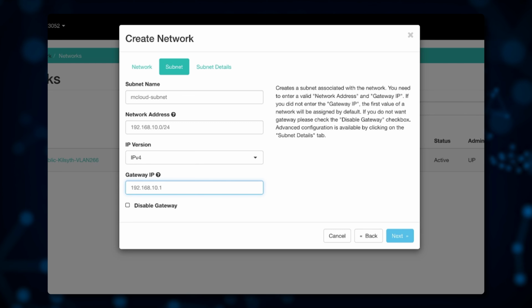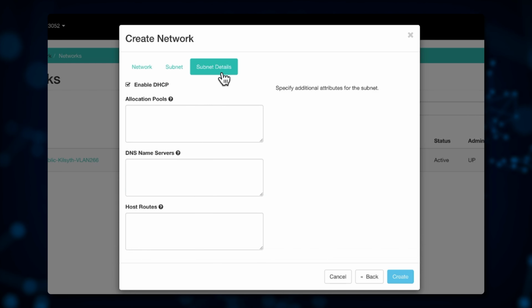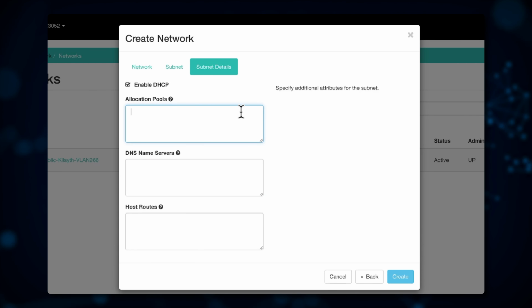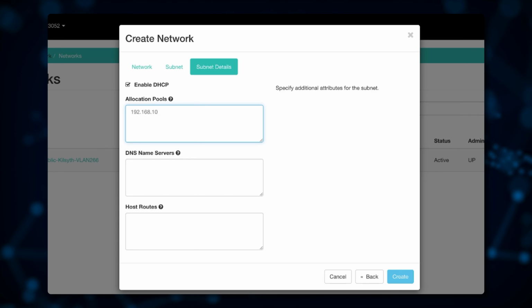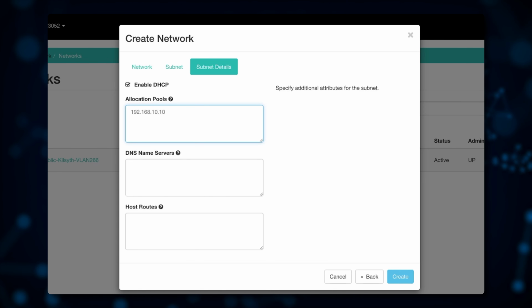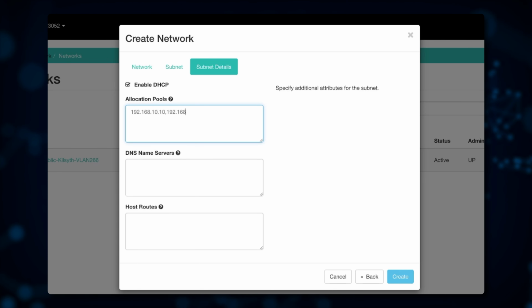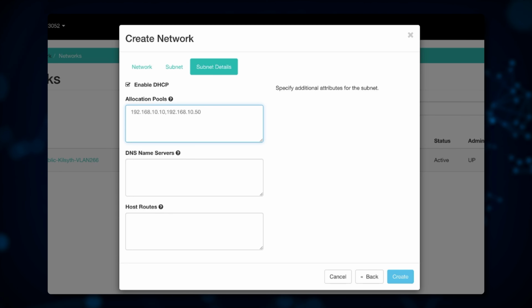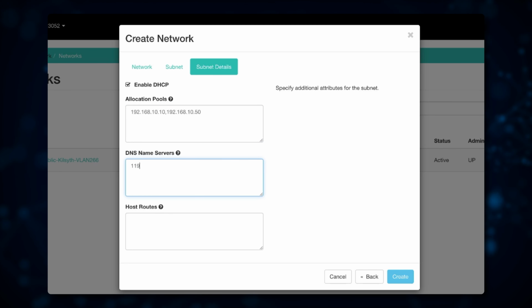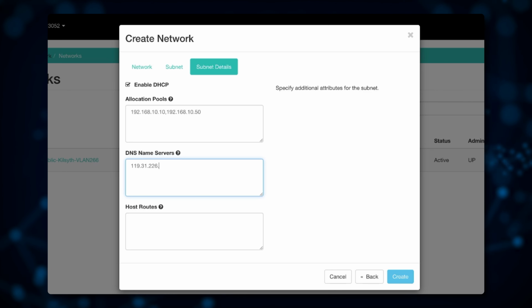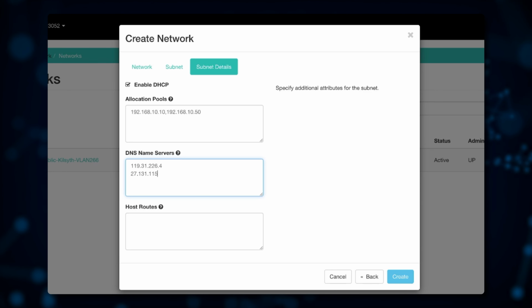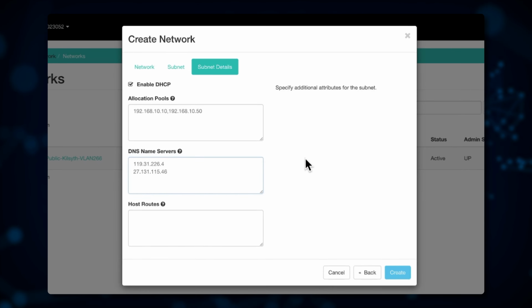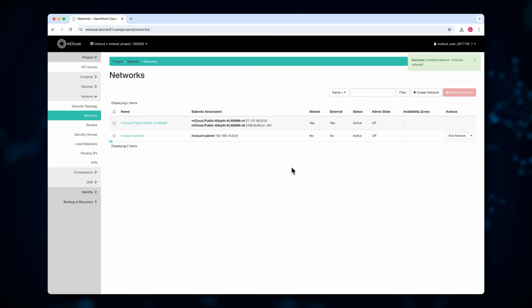And then on the subnet details page, we're going to provide an allocation pool from that subnet. These are IP addresses that are going to be handed out by OpenStack to VMs we create on this network. We'll start that at .10, and that will go to .50. And then we need to define some DNS servers that will also be handed out to our clients. Once that's all filled out, we can click create, and that's going to create our private network for us.